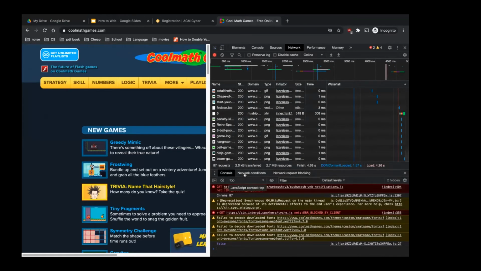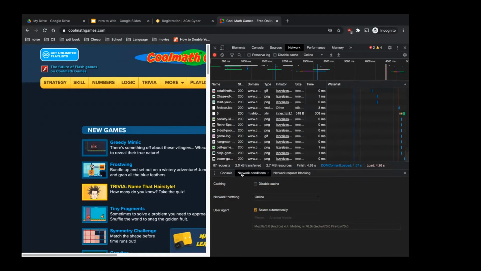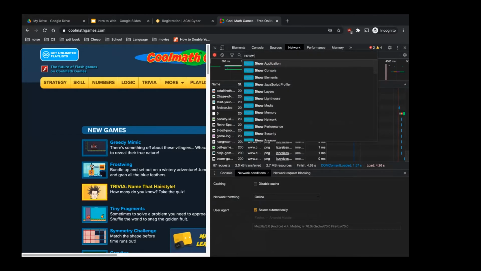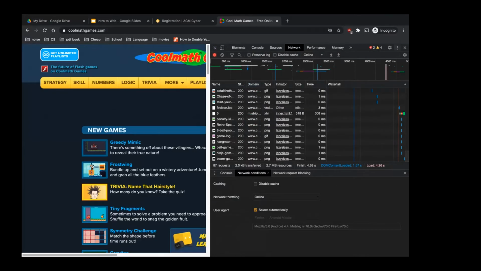And so what we want to open is this network conditions tab. The way to do that would be through the three dots here, and you open network conditions. The three dots on the other side, more tools, network conditions. Or if you want to be fancy, you could do Command-Shift-P or Control-Shift-P, and then do show network conditions, right? So those are three different ways to open it.